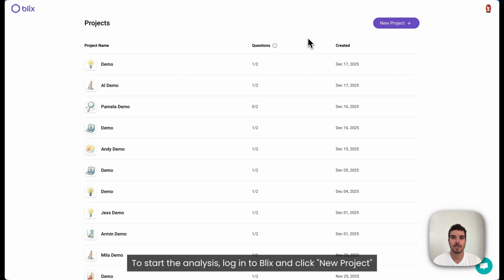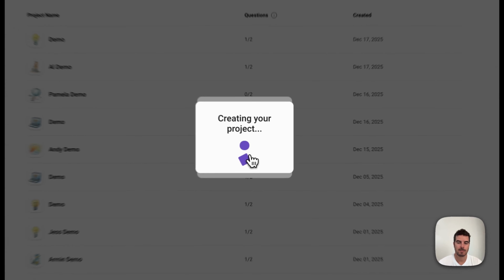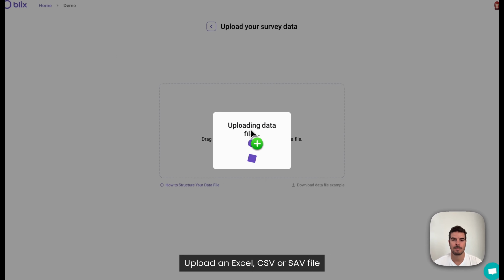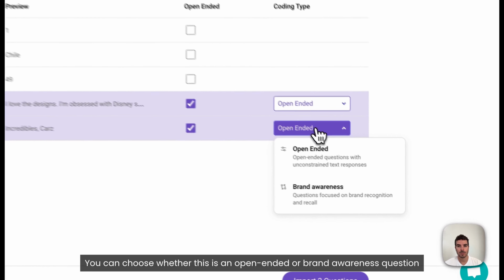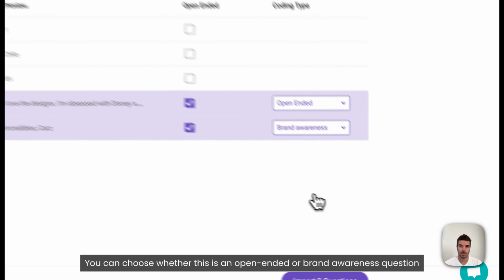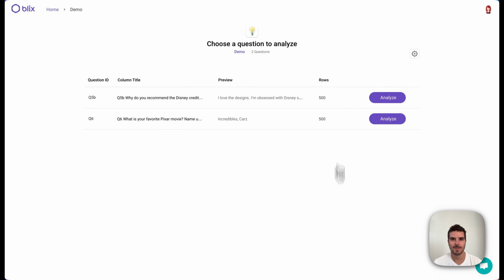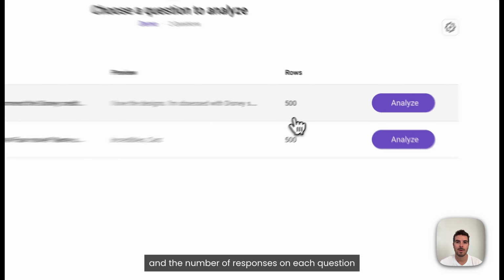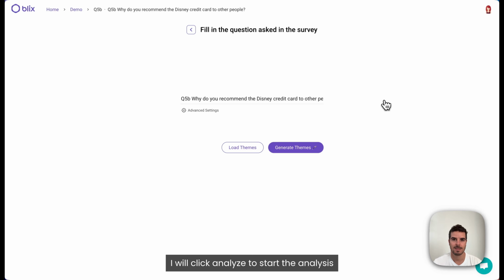To start the analysis, log into Blix and click New Project. Upload an Excel, CSV or SAV file. Once uploaded, select the columns containing the open-ended responses. You can choose whether this is an open-ended or brand awareness question, and click Import Questions. Now we can see the two open-ended questions we chose to analyze, and the number of responses on each question. I will click Analyze to start the analysis.